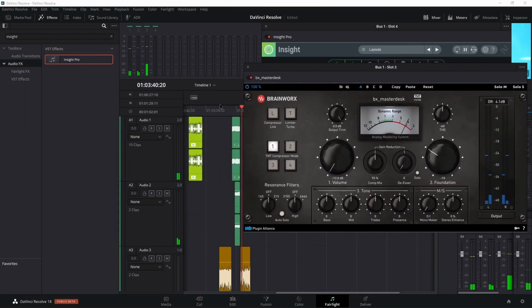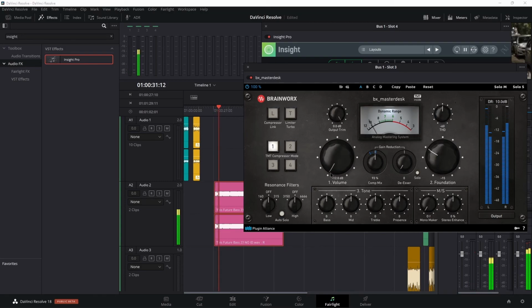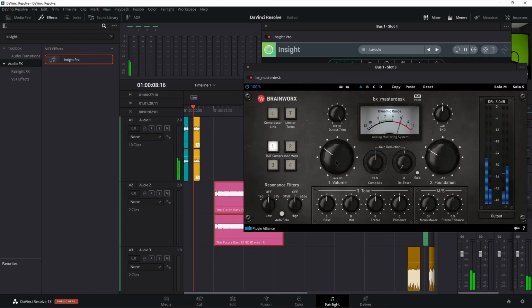So this is affecting, as you can tell, this is affecting everything. Every piece of audio is stereo just by clicking this button and then come down here and set it to mono. Every single piece of audio, no matter what track it is on.